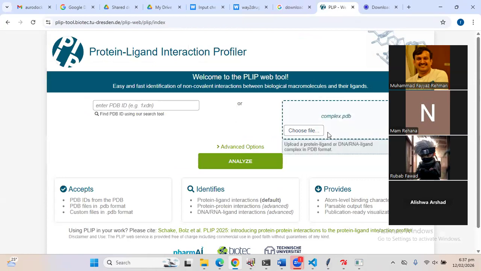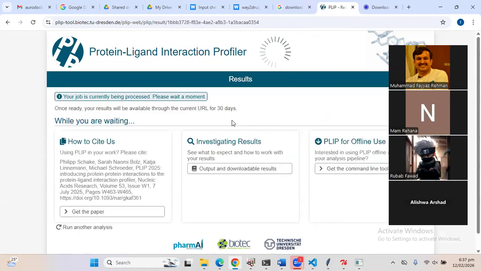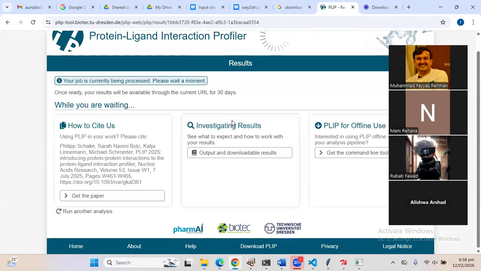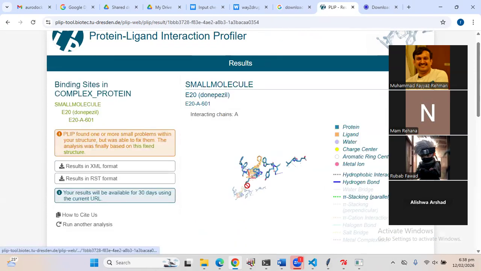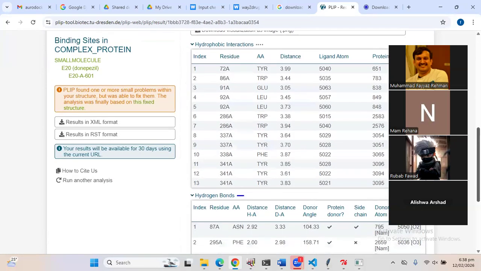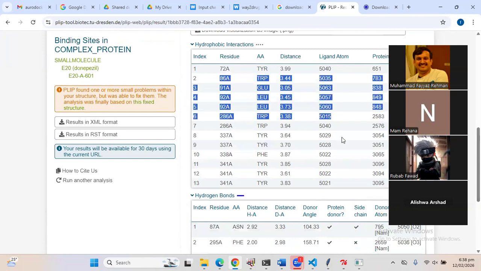The second analysis program is this one, in which you also select your PDB file and upload it. Once it's uploaded, you ask it to analyze, and then it will automatically analyze the things. It will let you know where your hydrogen bond donor is present and where the acceptor is present, and it looks like this. You can download its results and then analyze them in PyMol.